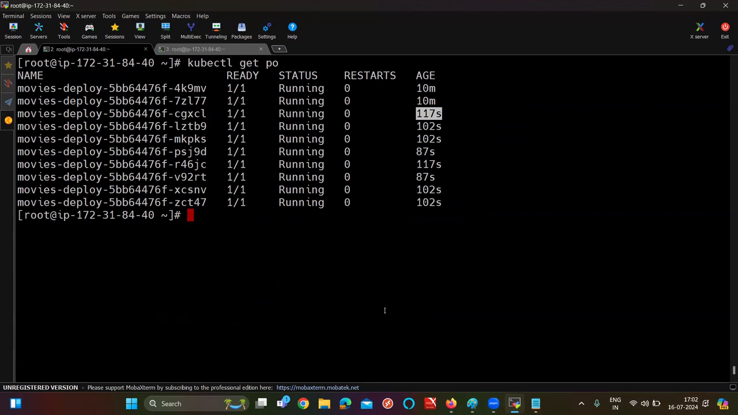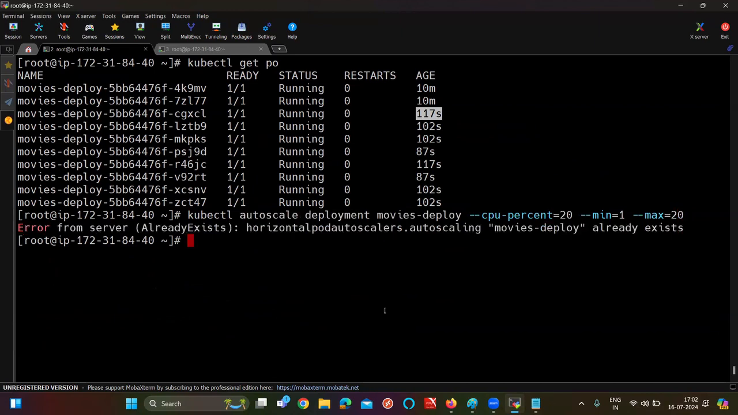Now intentionally I'll go and edit this one. Currently I want to scale to a maximum of 20 pods. Wait, this HPA already exists. kubectl edit hpa, the name of the HPA is move-deploy. Okay, I'm going to edit the configuration.